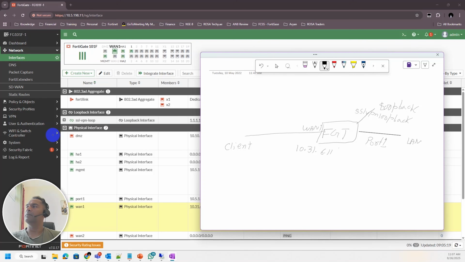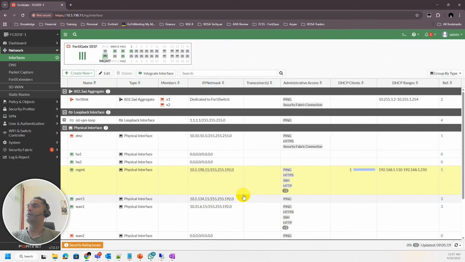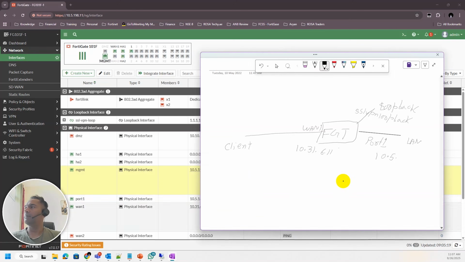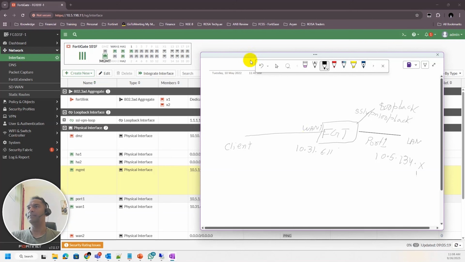What is the subnet for port 1? 10.5.134.x. So this is my LAN. Now we have to configure the remote tunnel, enable it on the WAN interface, interesting traffic for 10.5.134. That's it. Okay, and we have to create a firewall policy, but this will all be taken care of by the wizard. Let's begin.